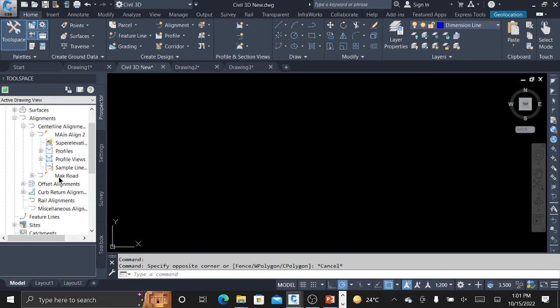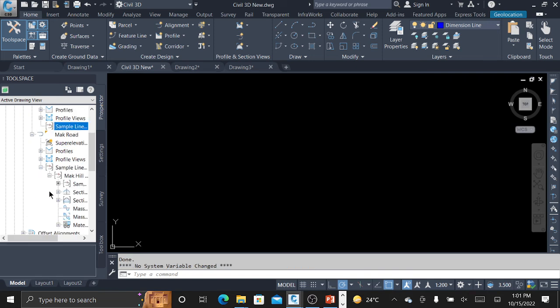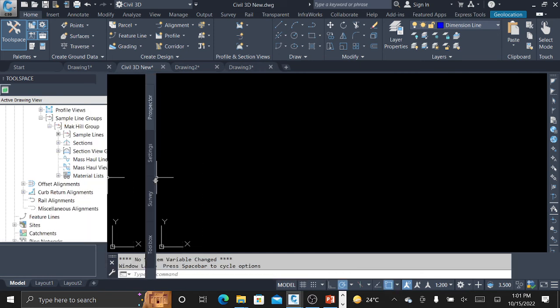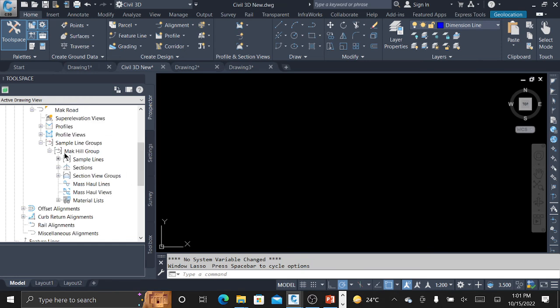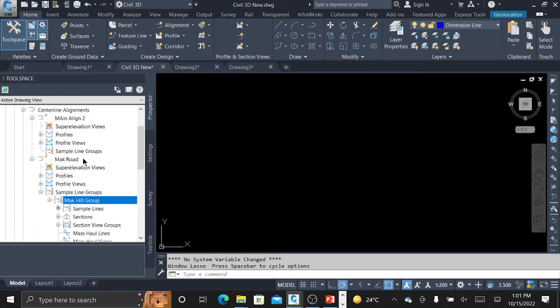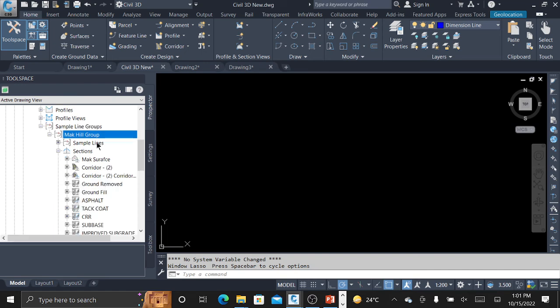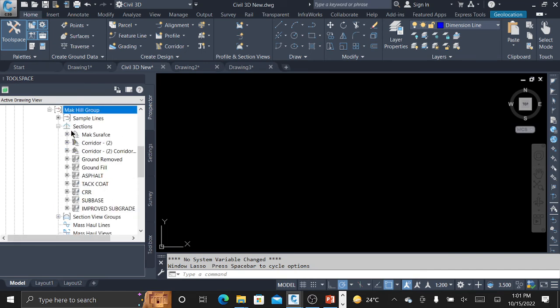In the center line alignments, I can see that I have a profile view. I have some profiles. I can also even add superelevations. I can have a sample line. This one also already has a sample line group, which you're referring to even in section view. Let me adjust this a little. So as you can see, I have a sample line group of a specific alignment. Then that sample line group has even different sections that have different materials.